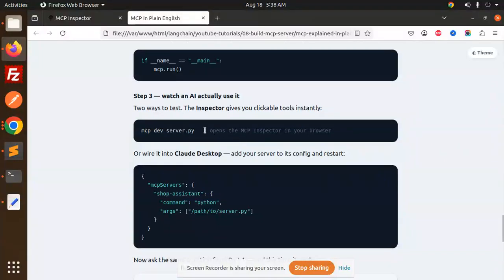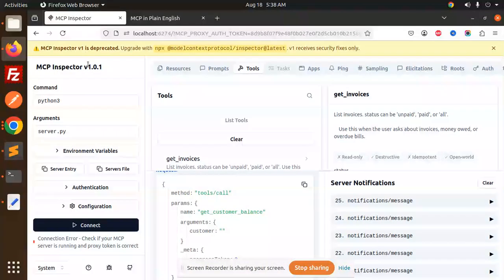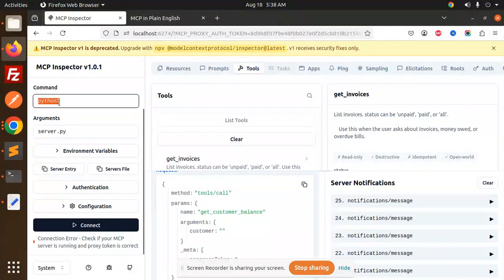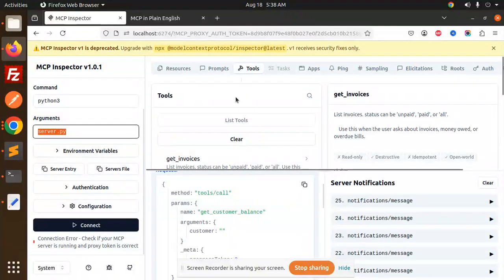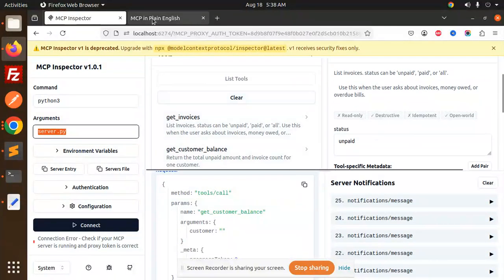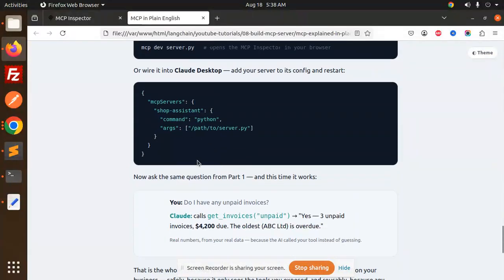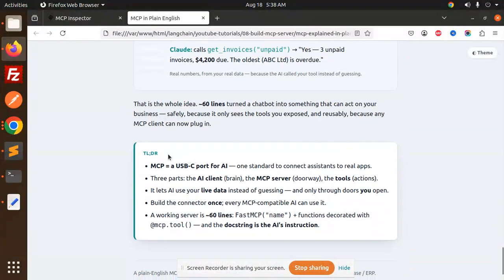It automatically downloads everything. Then the most important part: the command should be this one, and the argument is server.py. Then you connect it, it gives you the tools, and you can just call them right now. Okay, this is done. So in short, MCP is a USB port for the AI, one standard to connect assistants to real apps. Three parts: the AI client, the MCP server, and the tools, the actions we have to perform. It lets AI use your live data instead of guessing.